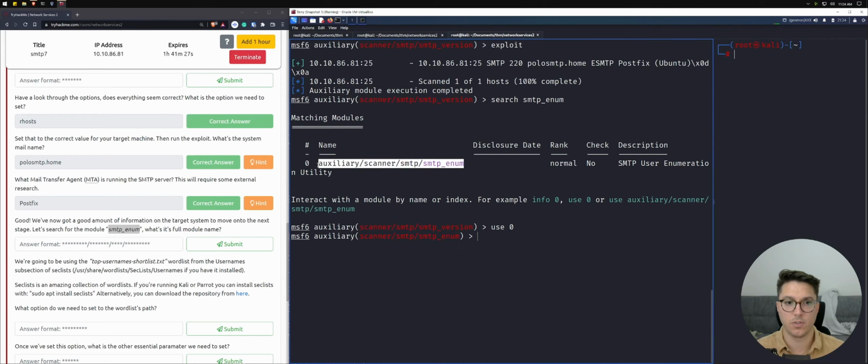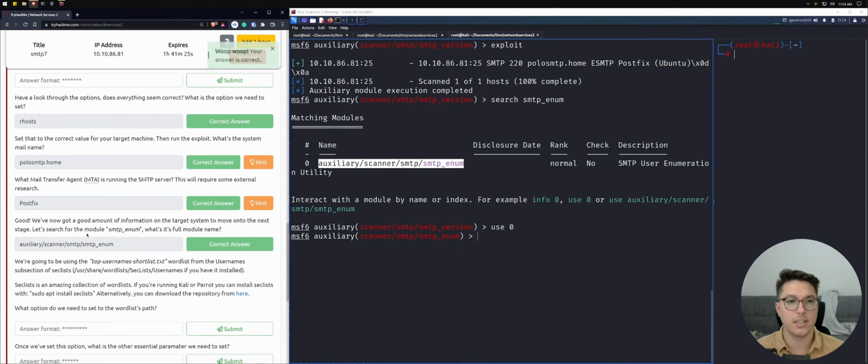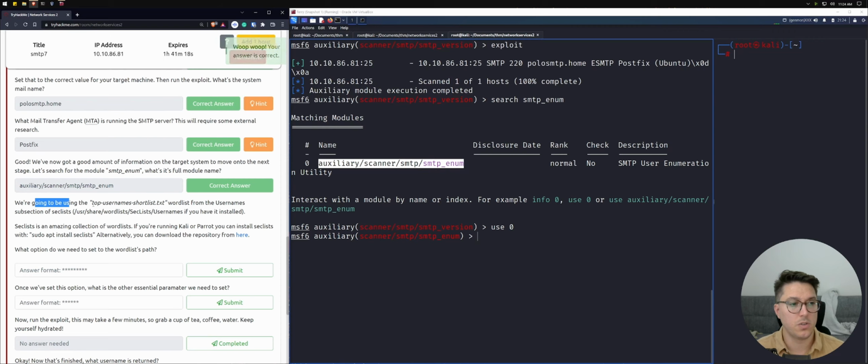So that's just asking what's the full name. So let's just do that. This is good, this is making sure that we're actually using the right tool. So I like this. We're going to be using the top usernames shortlist.